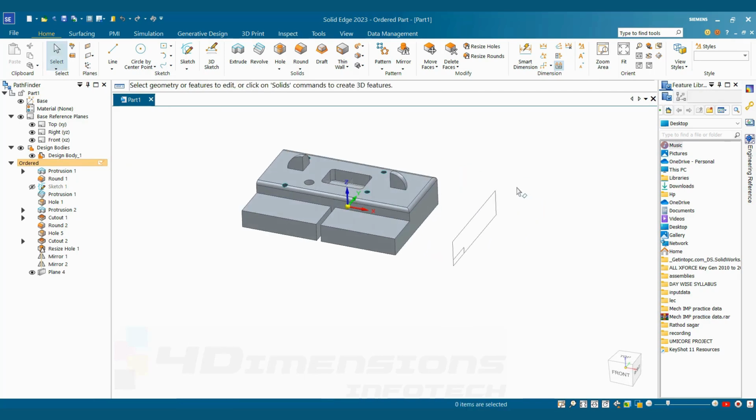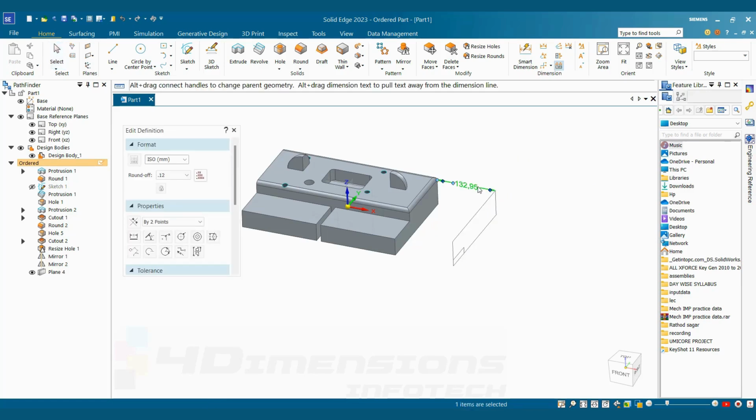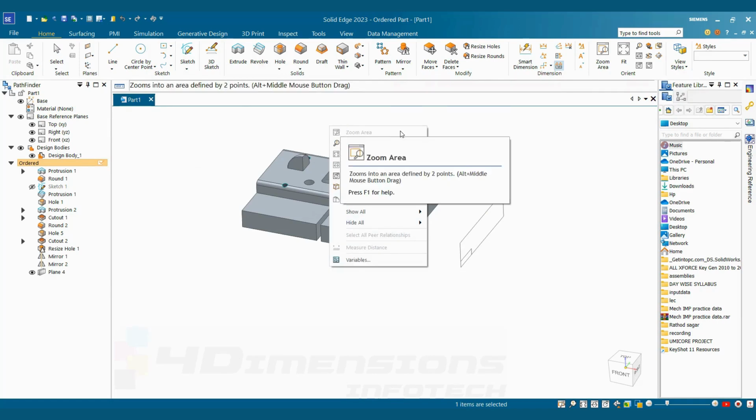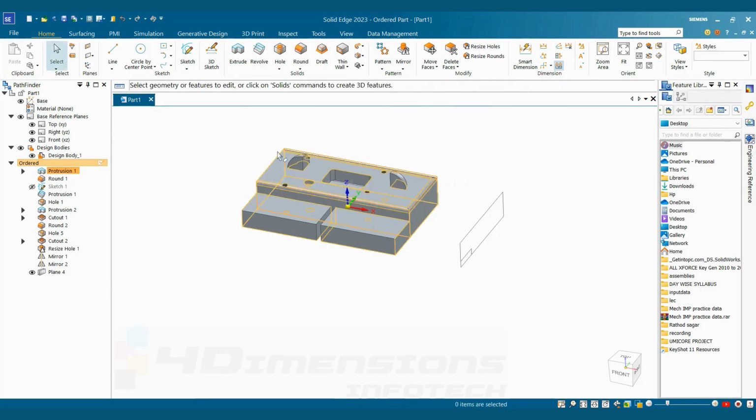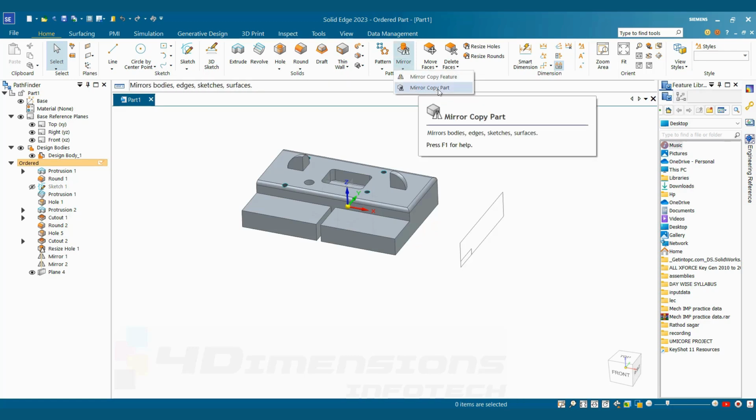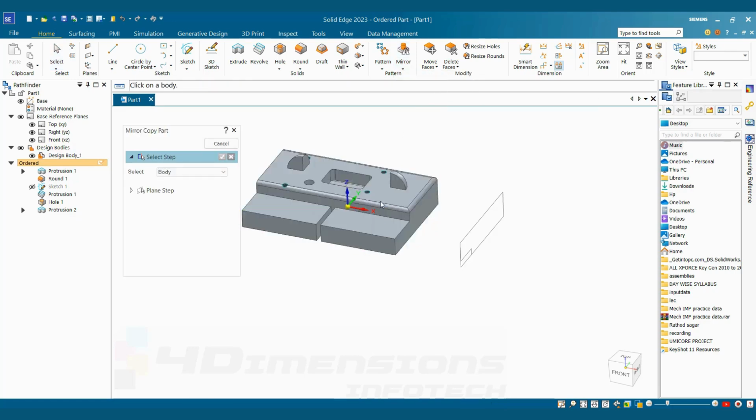We need to edit the plane distance. For that I'm going to select the plane and say dynamic edit. Here I'll change the distance and say 150 mm. So after taking the plane, now I want to mirror this complete body instead of a feature. So for that again we are going to select the mirror option. Say mirror copy part. Select the body.